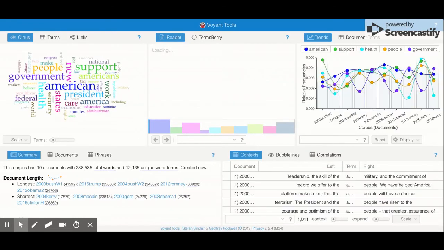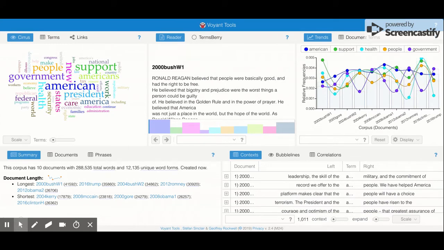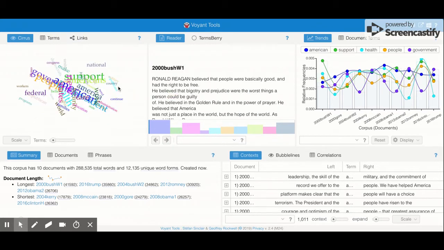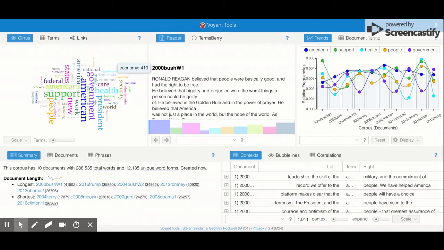Voyant provides several different visualizations and ways to analyze a corpus, while also giving you interesting information about your corpus. To the left here is a word cloud. It shows you the most frequent words with each stop word removed, and you can hover over the words to see the actual frequency. For example, America appears 1,011 times, unsurprisingly.